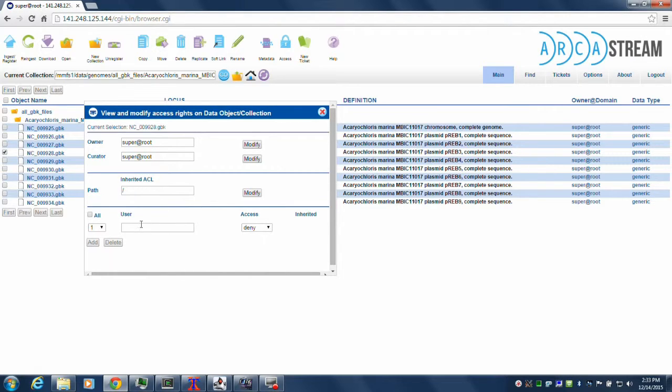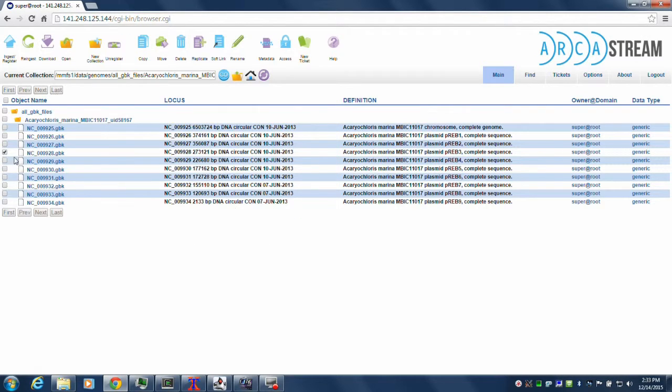So let's say that I have another user that I want to share 9928.gbk to. Say his name is public at public. And I want him to be able to read this file. And I just click the add button, and now it's registered. So for future inspection of the file, you will see that public at public has read access to this 9928.gbk. That's access control in a nutshell.